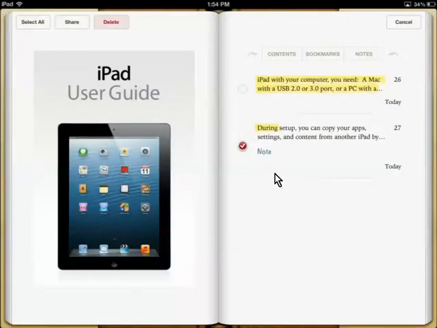So that's how we manage our bookmarks, notes, and selecting text within iBooks.